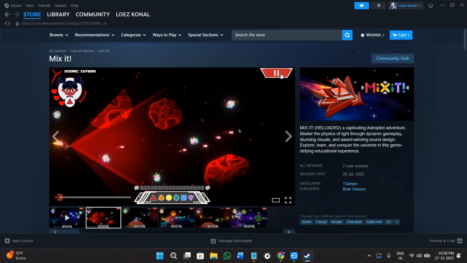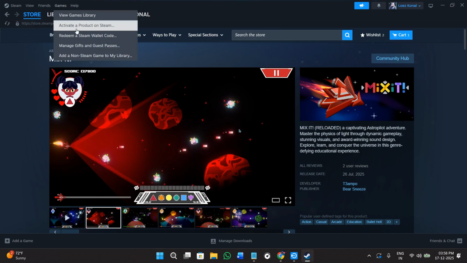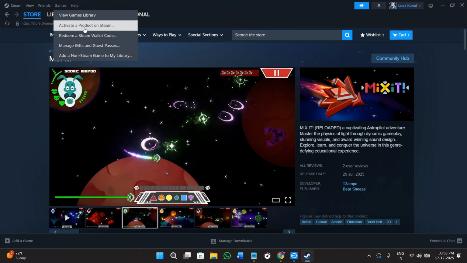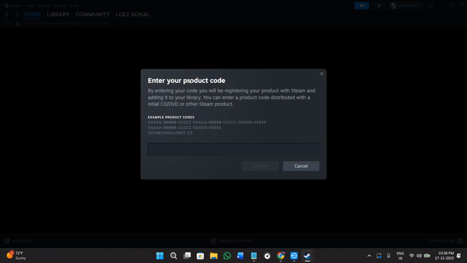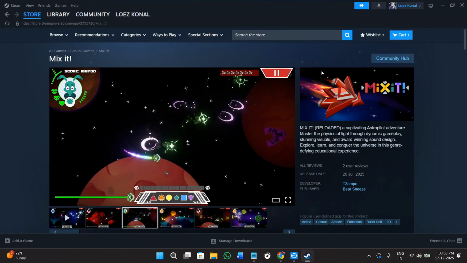Now if you become the winner of this giveaway, in order to redeem this Steam key, all you need to do is hover over to the game tab here on the top. Afterwards, click on the option of activate a product on Steam. Once you see this type of page in front of you, you will have to paste the key over here, then click on the option of confirm. This way, this particular game will be added in your Steam library absolutely for free.